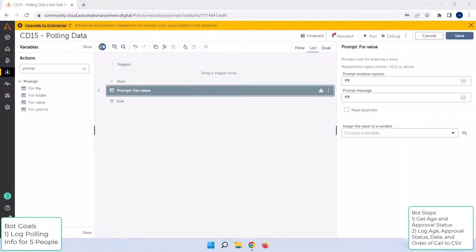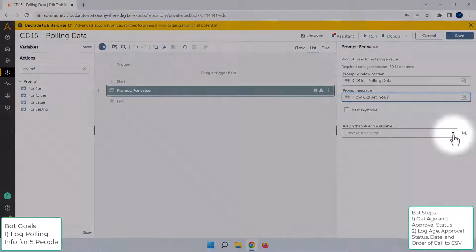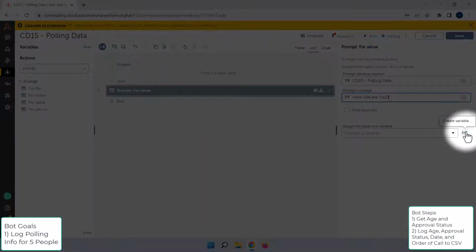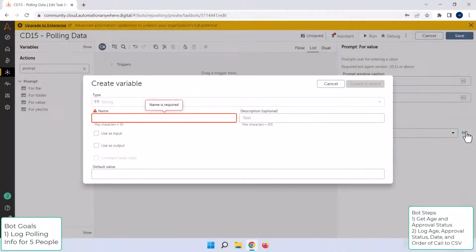I'll put the bot name CD15-polling data as the prompt window caption. And for the prompt message, I'll put, "How old are you?" Finally, we need to assign the value to a variable. And since we have multiple data points we'll be asking for, let's click on the Create Variable icon to the right of the dropdown and create a new variable called age.